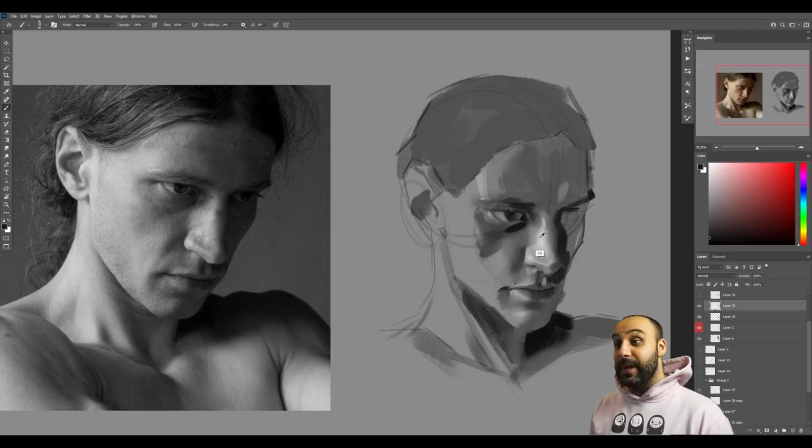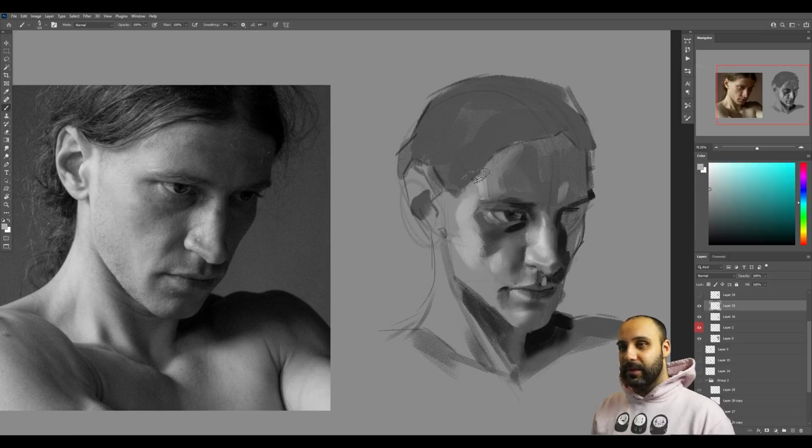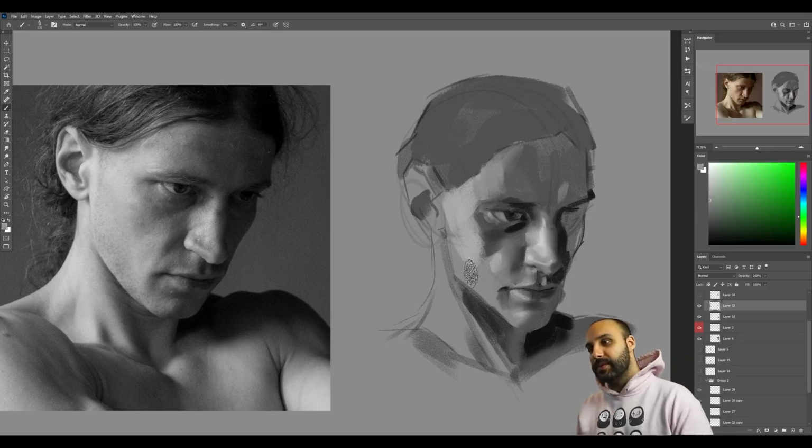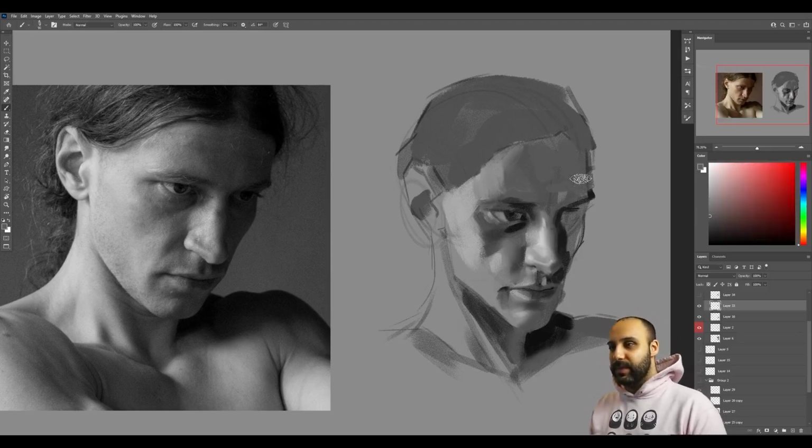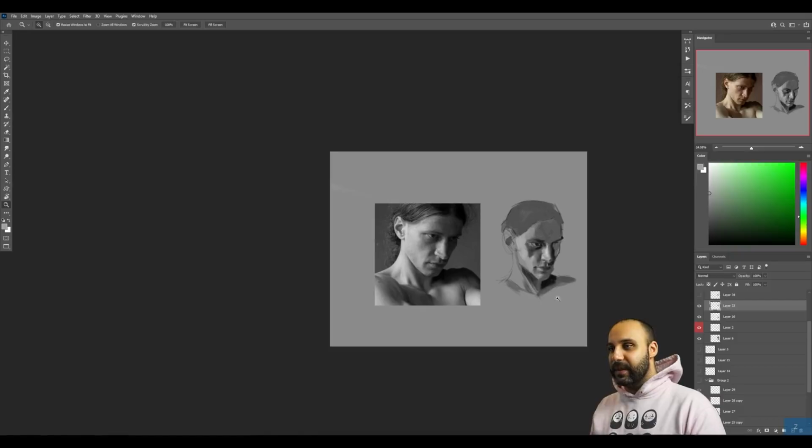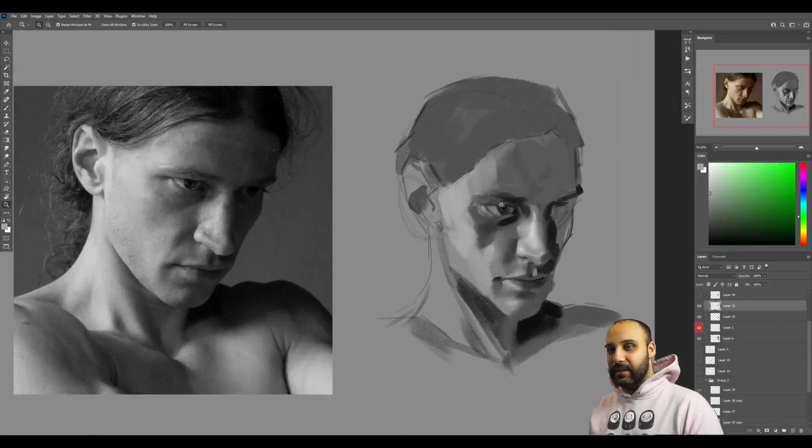I know some people also refer to values as tone. I just prefer, I was taught by referring to them as the value. Yeah, that's just the way it was. Anyway, let's just paint some more stuff in and correct as we go. And it's certainly a form study because it's not really an appealing painting. The proportions are a little bit off, but again, that's not the point.